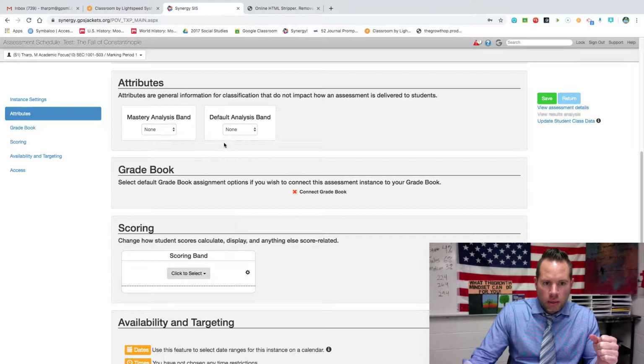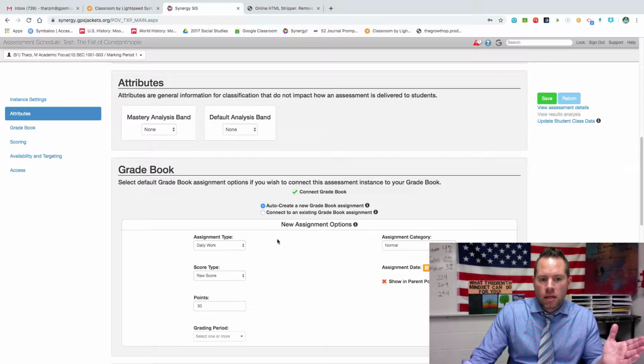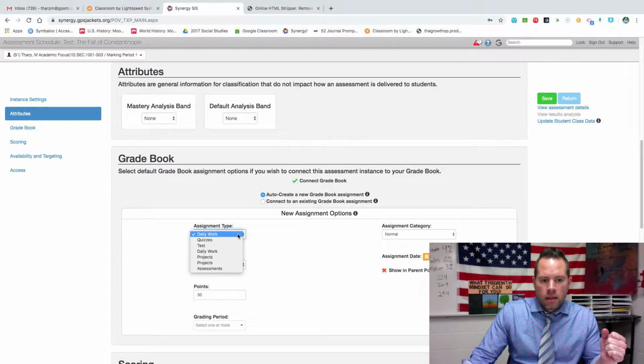From my understanding, we don't need to worry about any of the analysis band. Now we are going to want to connect it into the gradebook, because this way, as soon as the student takes the test, it's going to go right into the gradebook of that teacher. This is the only thing I'm not sure how it works when I'm sending out to other people.